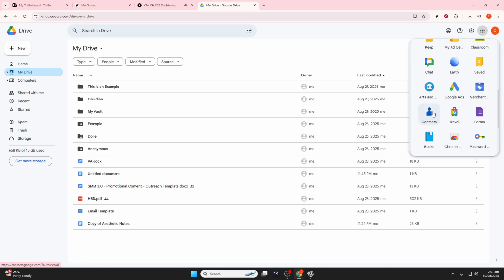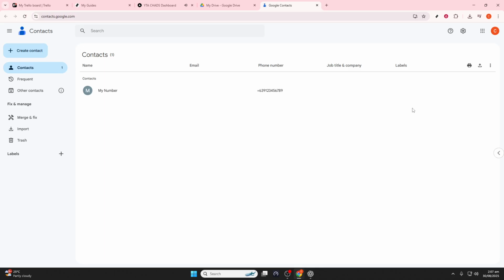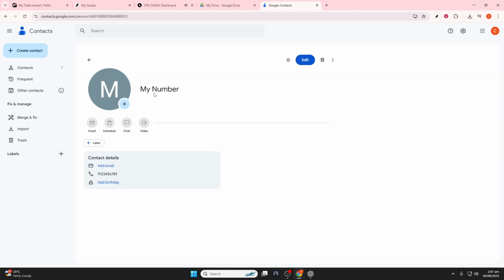Now that you've clicked on the grid, a drop-down menu will appear showcasing various Google applications. This is where you'll select Contacts. This application is particularly valuable because it houses all the information about your colleagues, family, and friends, all neatly organized in one place. By clicking on Contacts, you'll be taken to a new page displaying your contacts list.